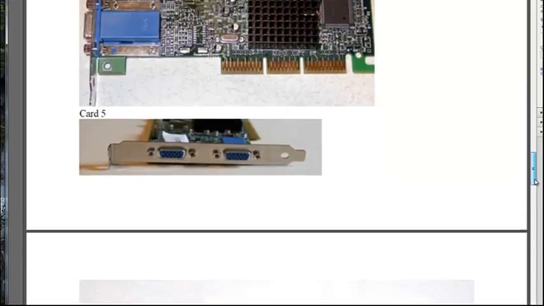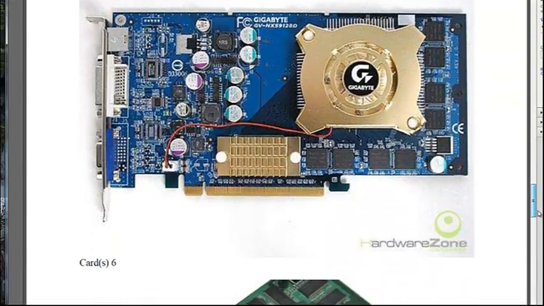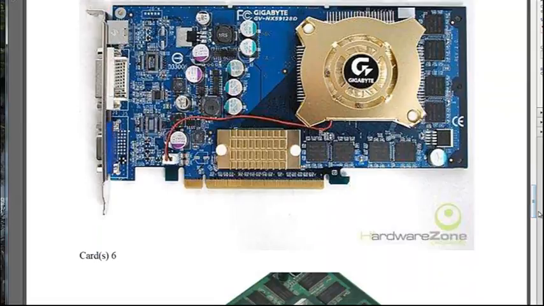Let's go on to card number 6. Well, this is interesting. We're back to a single row of pins, very closely spaced together. And look, the offset is not as big as it was with AGP. In fact, it looks closer to the size of the offset for a PCI slot.